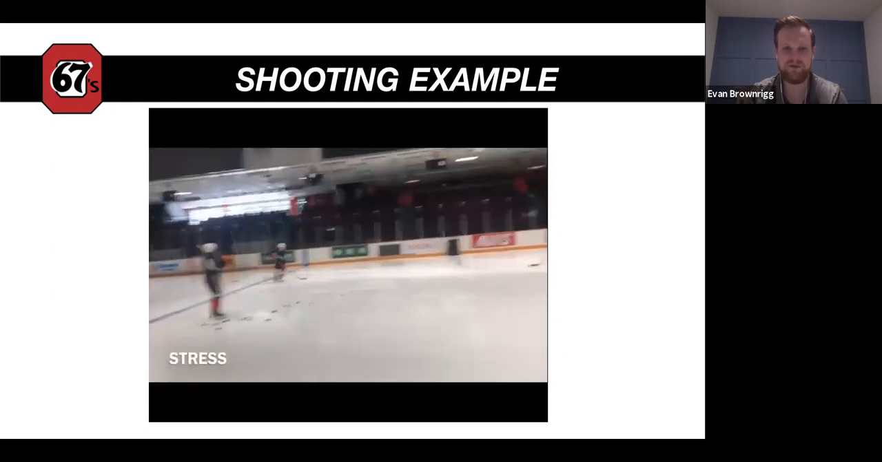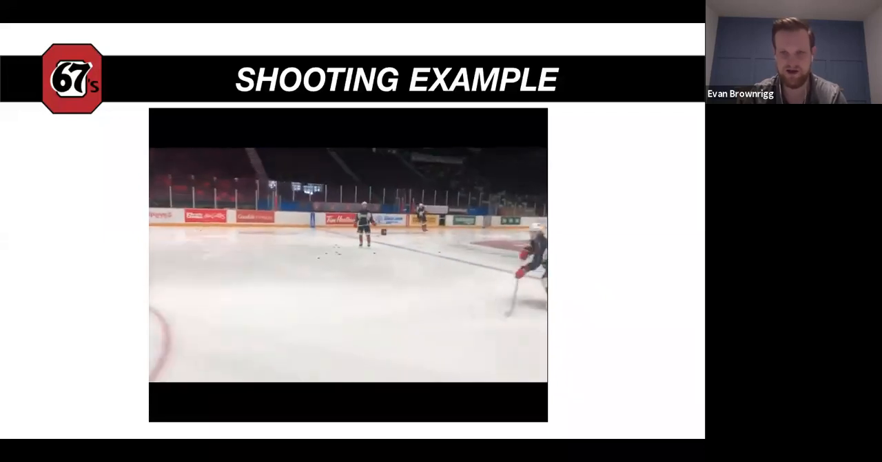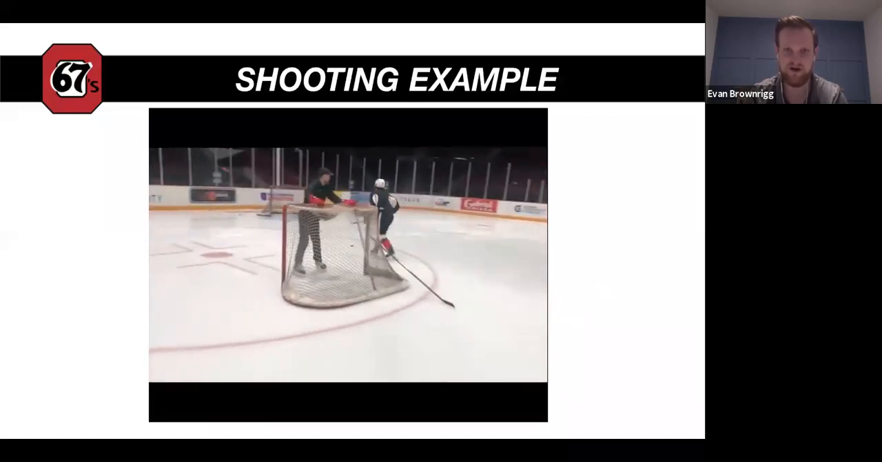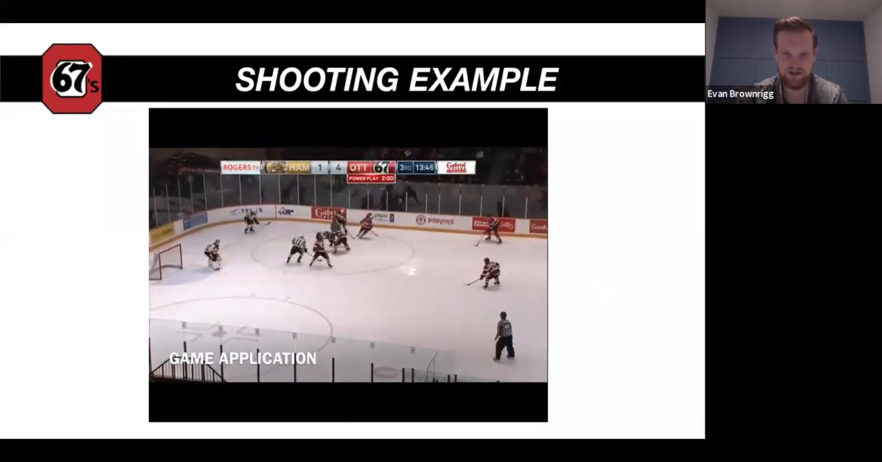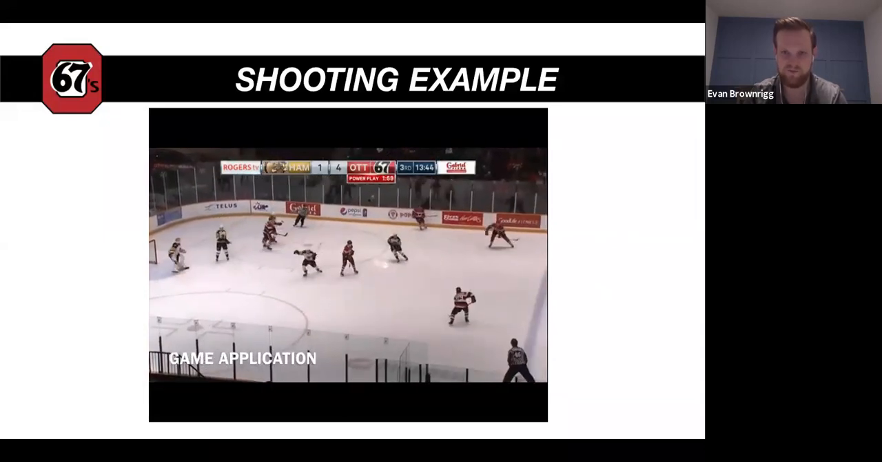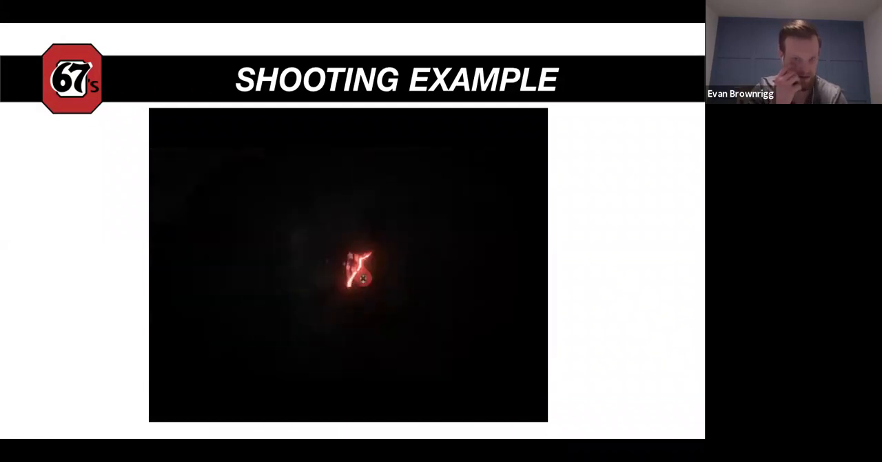And then we eventually put some stress. We had a moving target coming at him, so we had to change the cadence with his feet, get his timing down, pull around the screen, and fire on net. And then we had some game application. So a couple days later, the situation was replicated. He was able to get a puck through and score a goal.